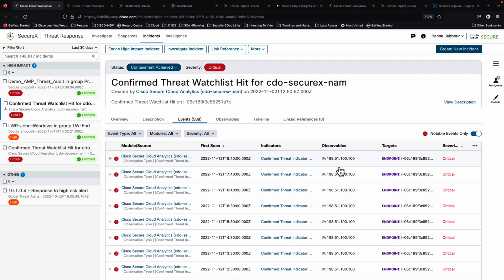In this case, there is an observable, which is the IP 198.51.100.100. This was the reason why this system, which we're going to see later on, triggered this event when it communicated to this IP, which is detected by global threat alerts within the Cisco intelligence or threat intel within SCA.